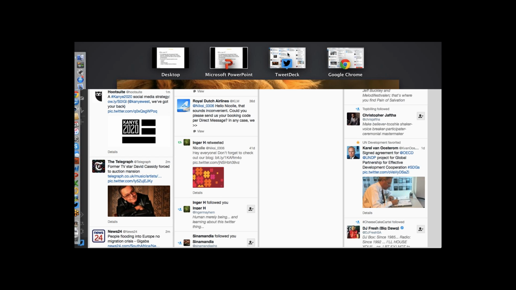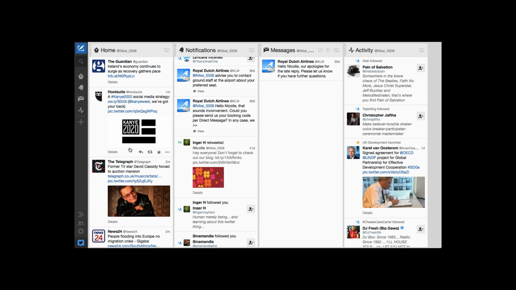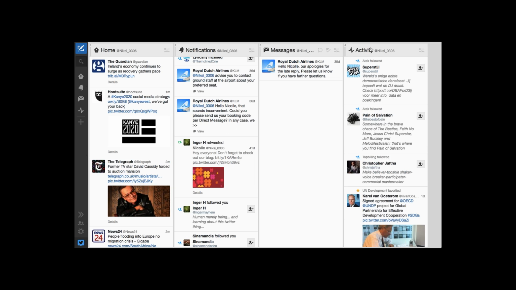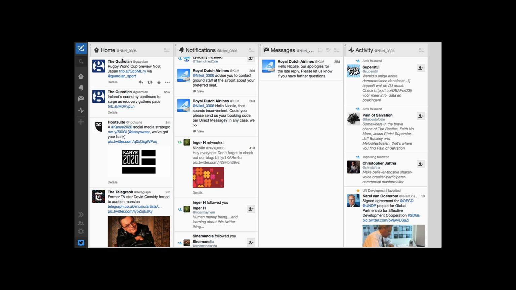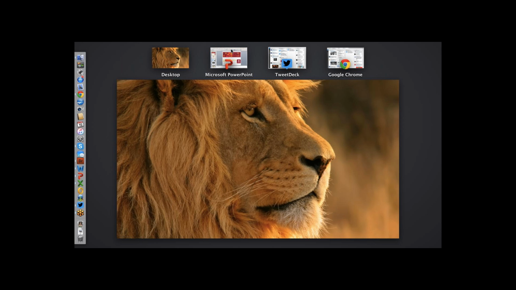Before I move to the next slide, I just want to give you a brief look. So you have your home, your notifications, your messages, and an activity timeline. If you were managing your organization's Twitter account, you would also have a separate column for your organization in addition to your personal or individual Twitter account.